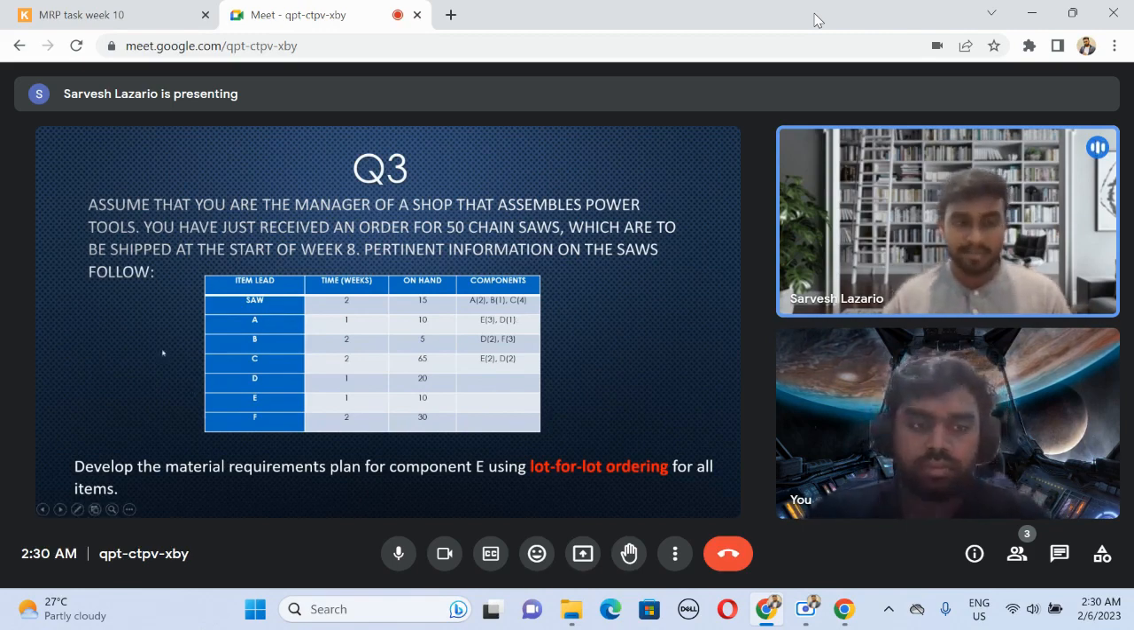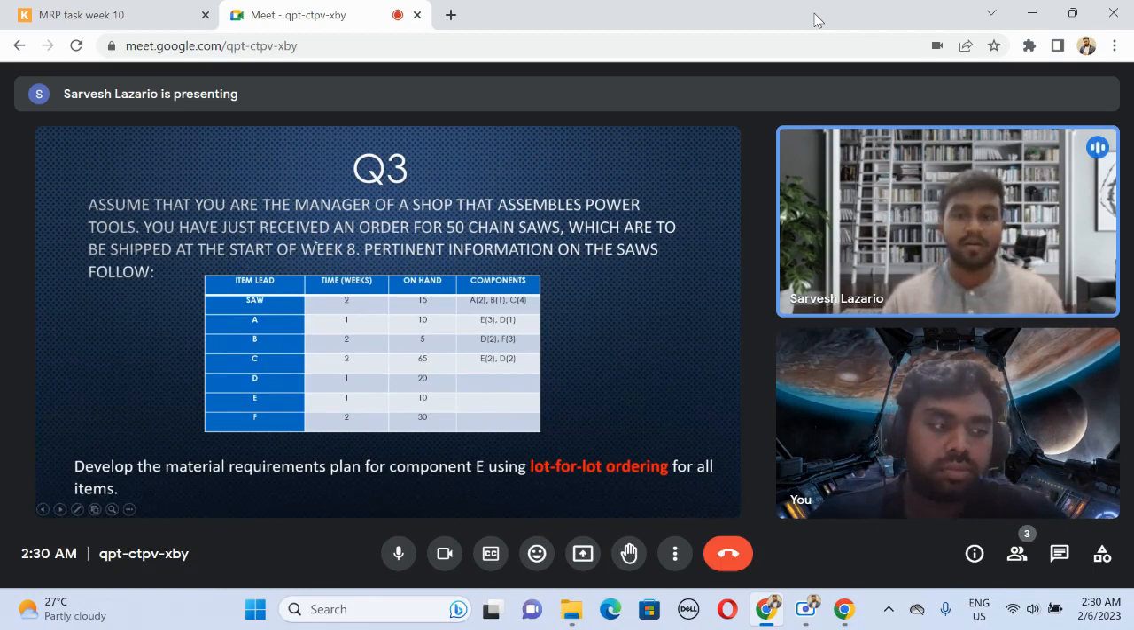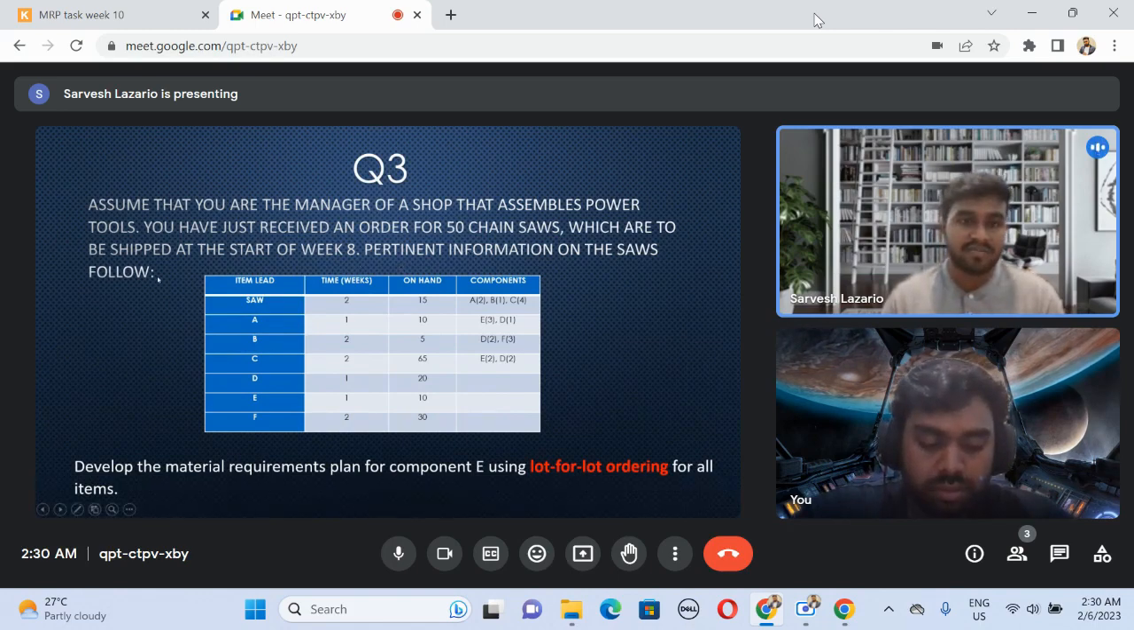So the next example, assume that you are the manager of a shop that assembles power tools. You have just received an order of 50 chainsaws which are to be shipped at the start of week 8. So we have an order on week 8. We need to produce 50 saws. So the pertinent information on the saws follows.